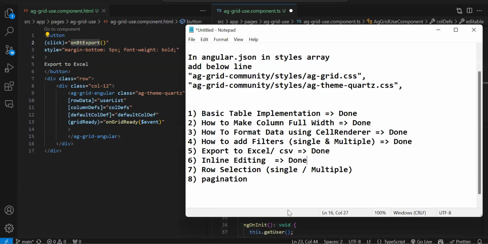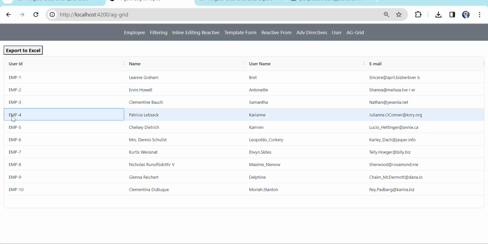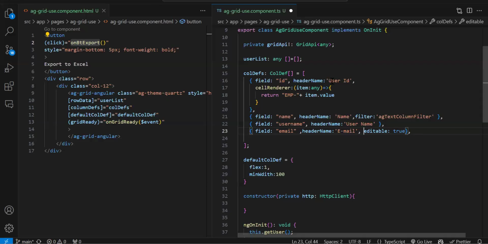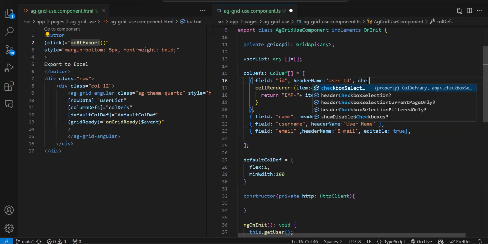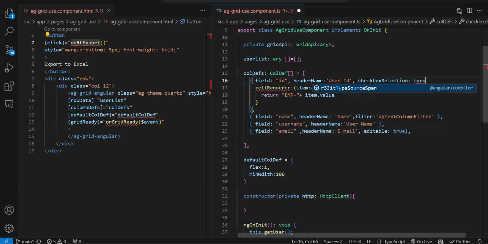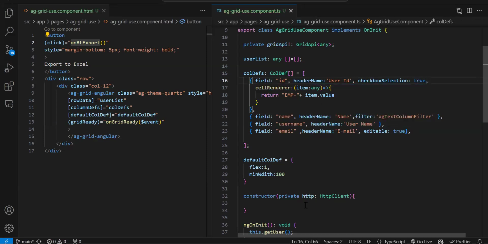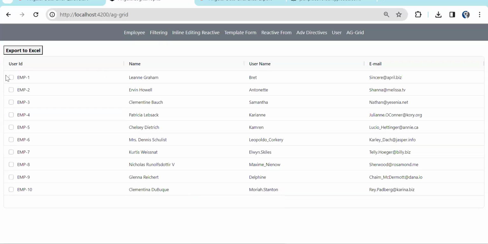So this is also done. Row selection. Let's say I need to select particular rows, right? So we can provide a checkbox over here. For that, we just need one property, on which column we need the checkbox selection. So let's say on ID only, we will provide checkbox selection and let's provide true. Let's save and check if we are getting the checkbox. Yes, here you can see we are getting the checkbox.